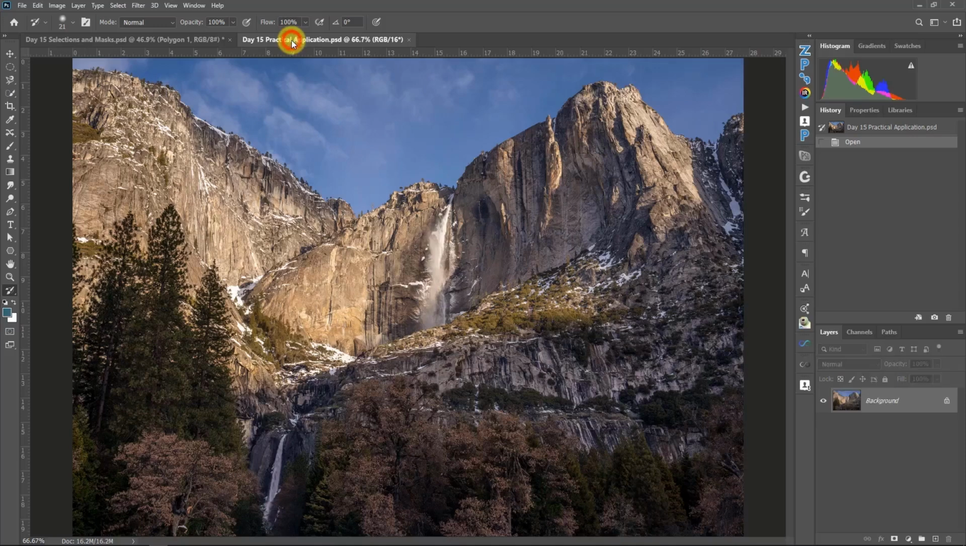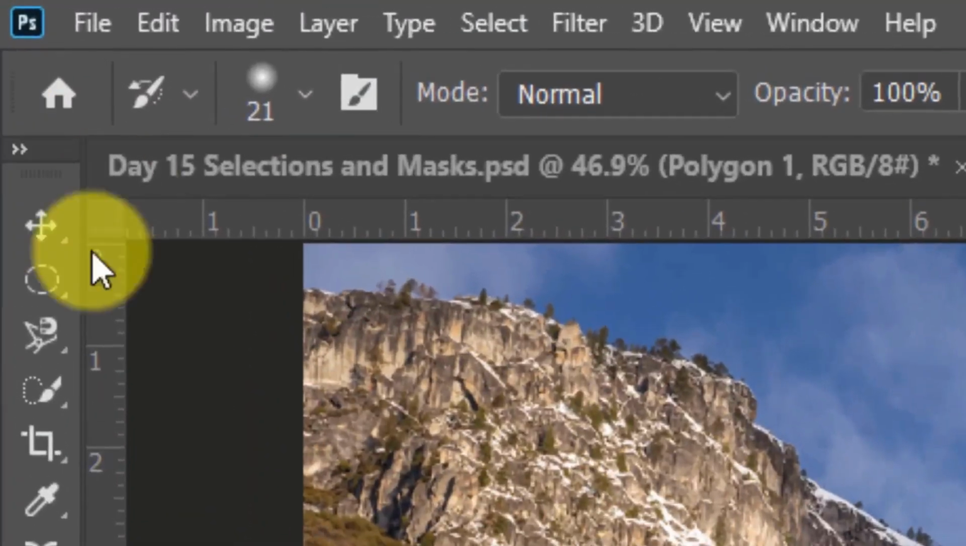So now we're going to do some practical application. I've got a picture here of Yosemite Fall, beautiful Yosemite Fall, just as the winter was fading away with the snow. What I'm going to do here is, this is where selections become important. Okay, I'm going to make a selection for the background and separate that from the foreground so that I can modify each one of them individually. Okay, so this is how I'm going to do that.